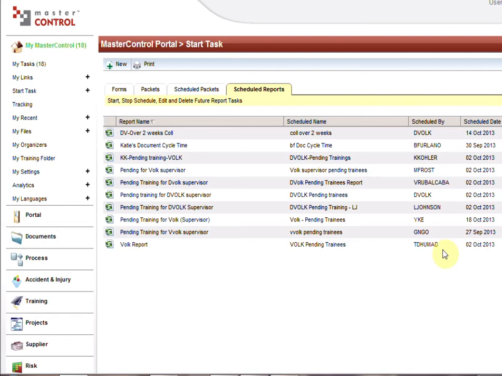Okay. So will the email that they receive look like a regular email, or will it look like a Master Control email with a task for them? It won't have a task. It's going to look like a regular email, but it'll be from Master Control, and it'll have that subject line in it. And it will have an attachment of that PDF report.